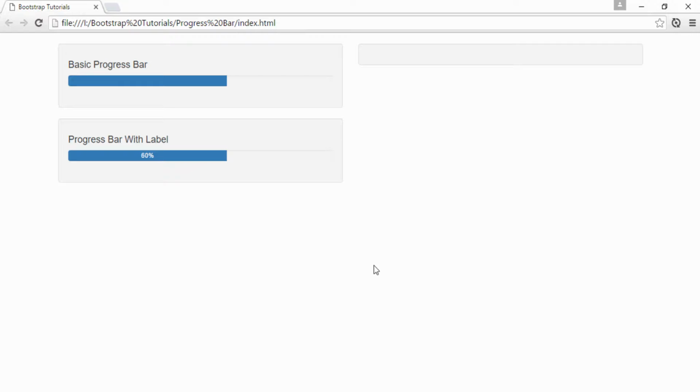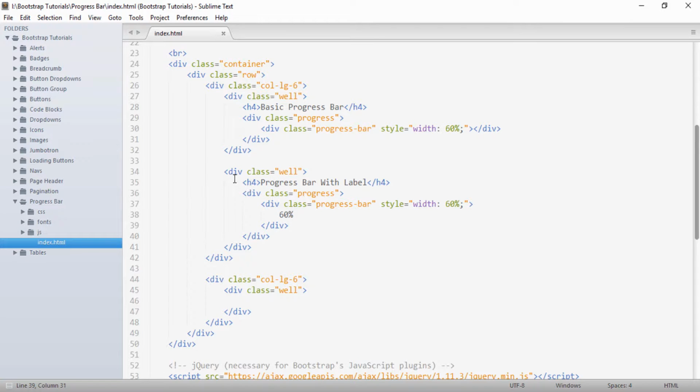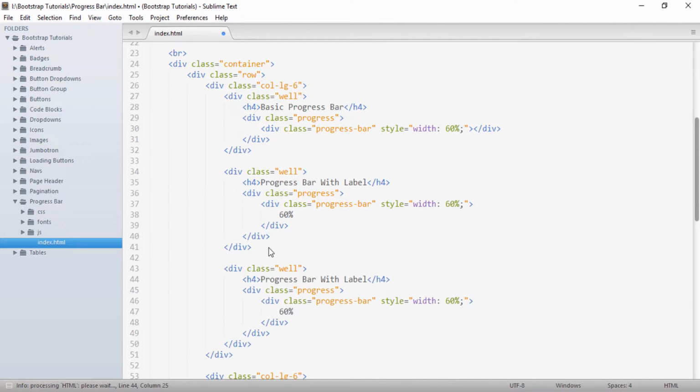So similarly we can even create this progress bar with different colors. There are contextual classes available in Bootstrap. So let's see how we can apply those contextual classes to create different styles of progress bar. So I will just copy this, and I will give the heading as colored progress bar.